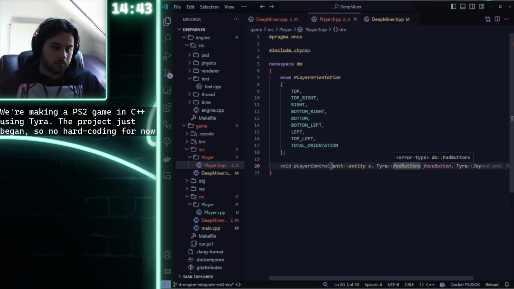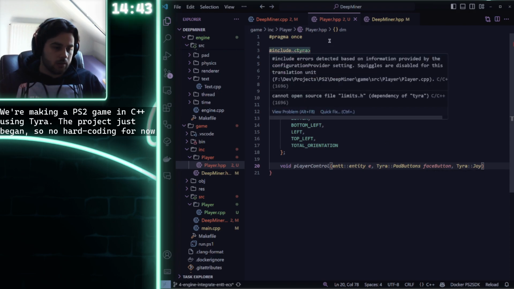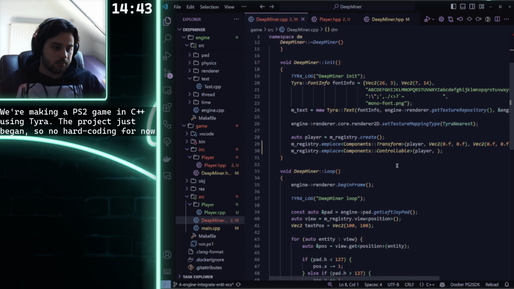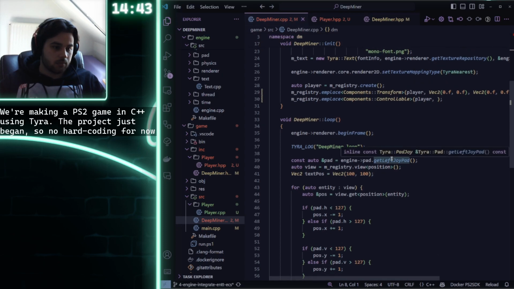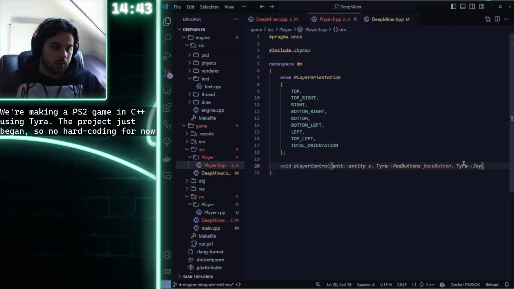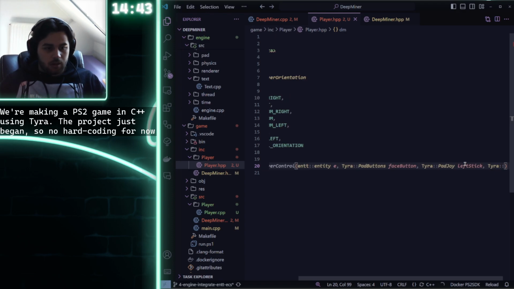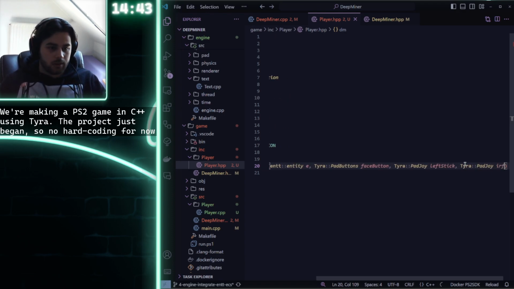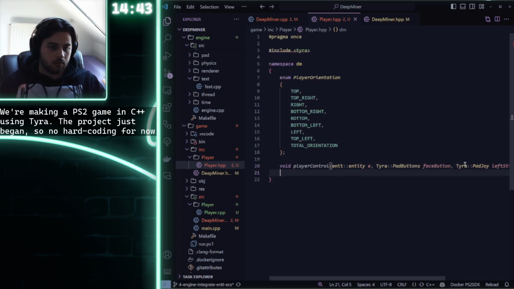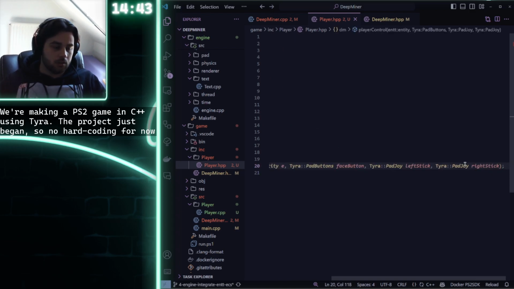What is happening? Am I getting crazy or what is that? Tyra Pajoy, left stick, and Tyra Pajoy again, right stick. Which is just going to be a prototype.